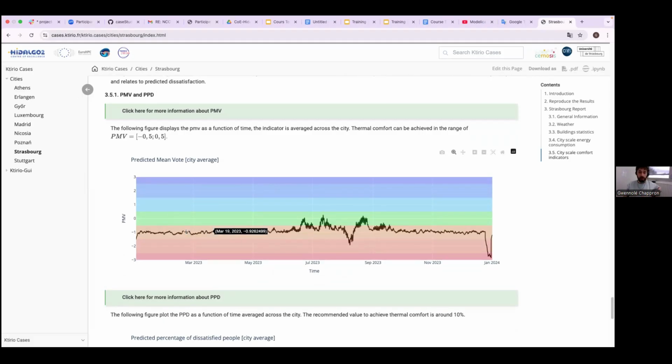And it should be around 0 or close to 0. So that's when thermal comfort is achieved. And you can see that when the temperature drops, people are dissatisfied. But we need to work on that so we don't calculate this kind of value when we consider that there aren't many people in the building.